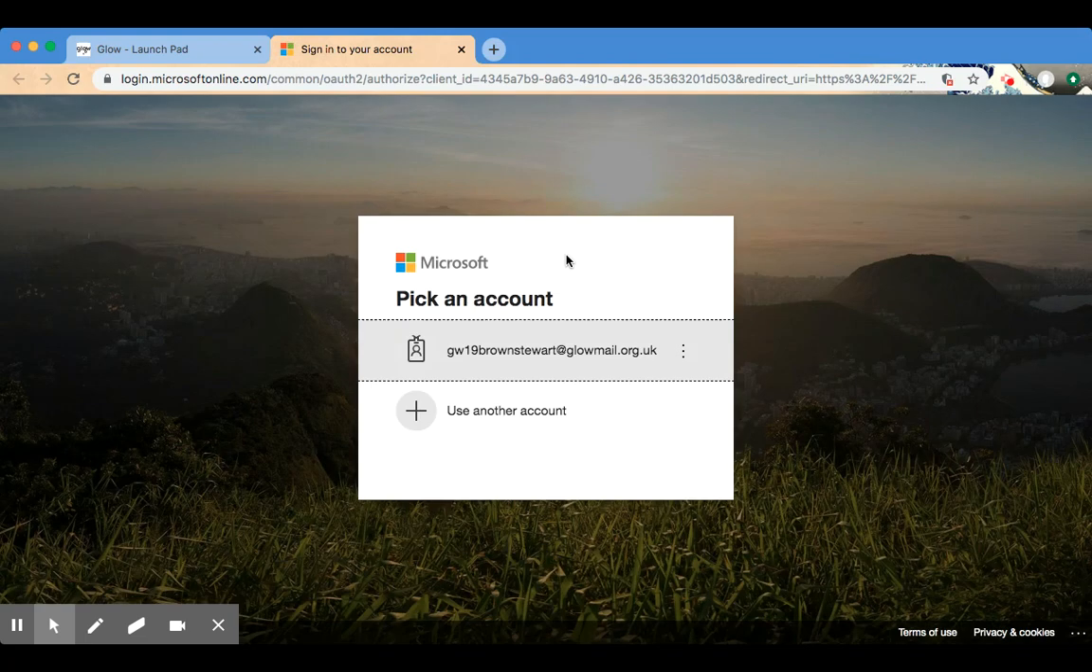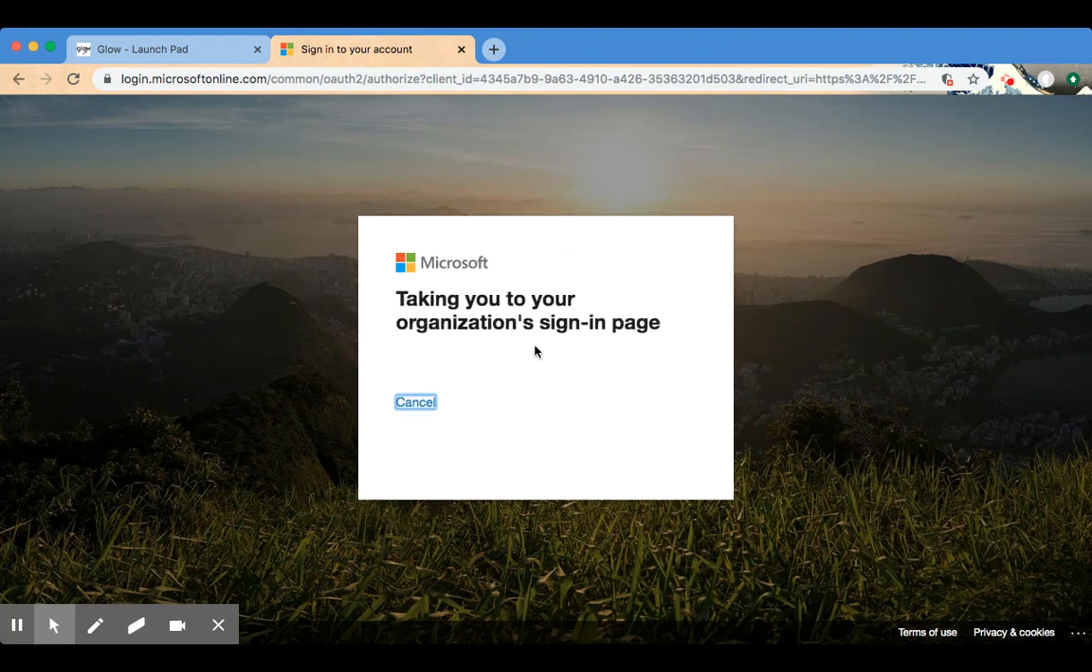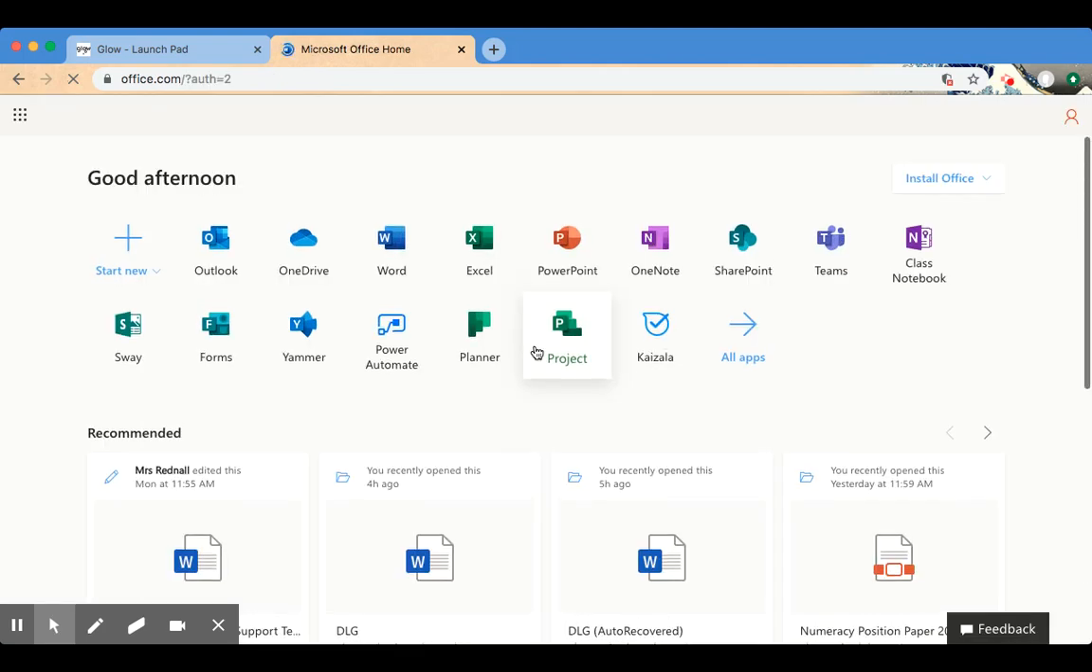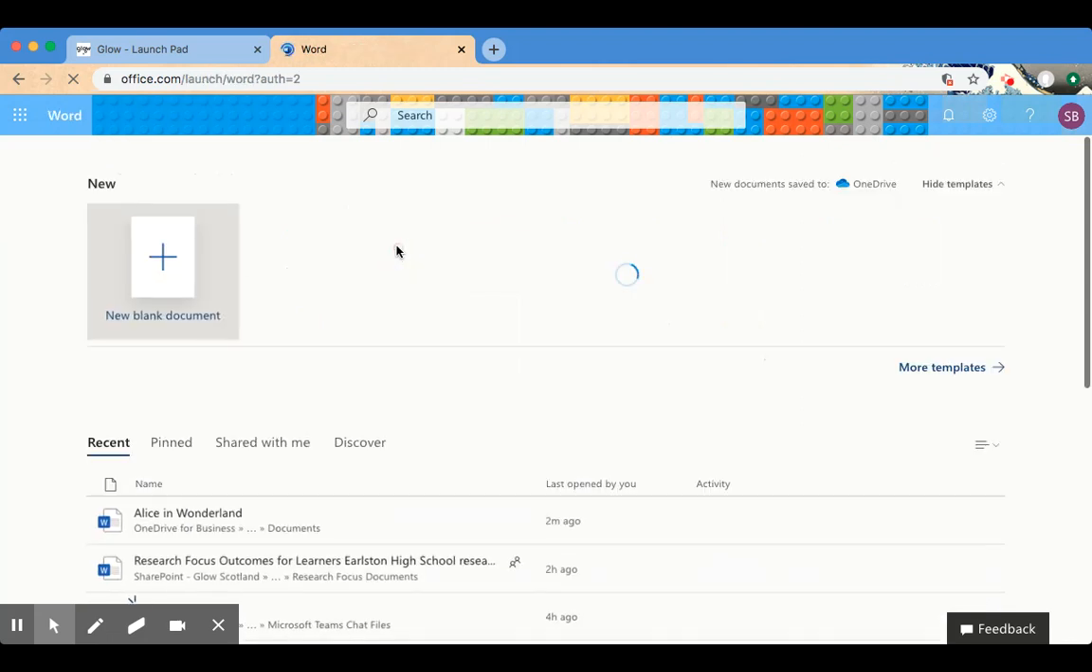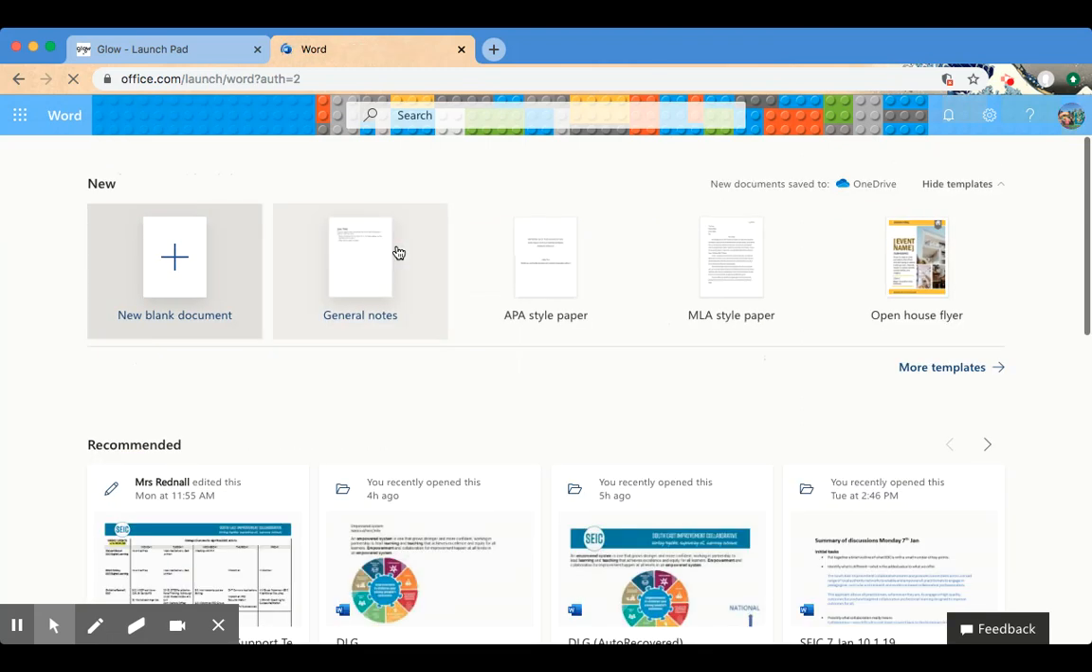If you've not used this before, it'll ask you to log in with your Glow email address, so that's your Glow username at glow.sch.uk. Once you've logged in once, it should then appear the next time you come to log in. This will then take us to the whole suite of tools we have available within Office 365, and we're going to choose Word.